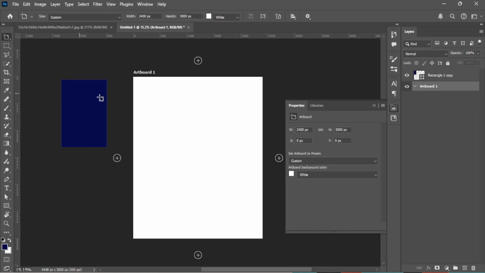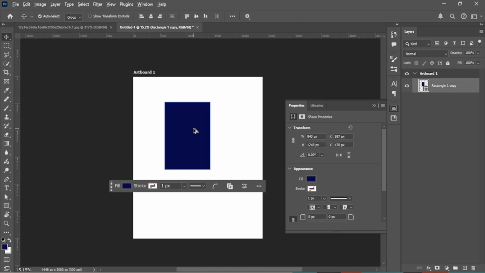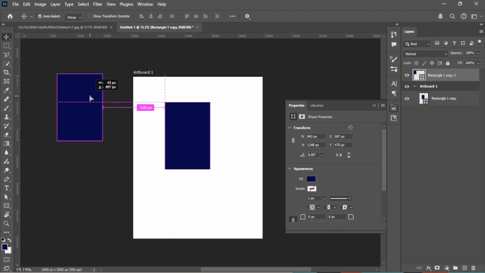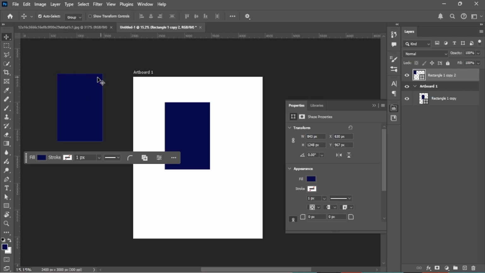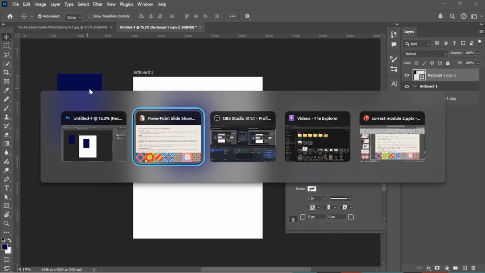So the canvas is basically your playground where you drop your inspirations, elements you're using in the design, and you feel like, I'm not sure, let me just put it aside for some time and see if I'll need it later. You just take it out of the artboard and keep it on your canvas.